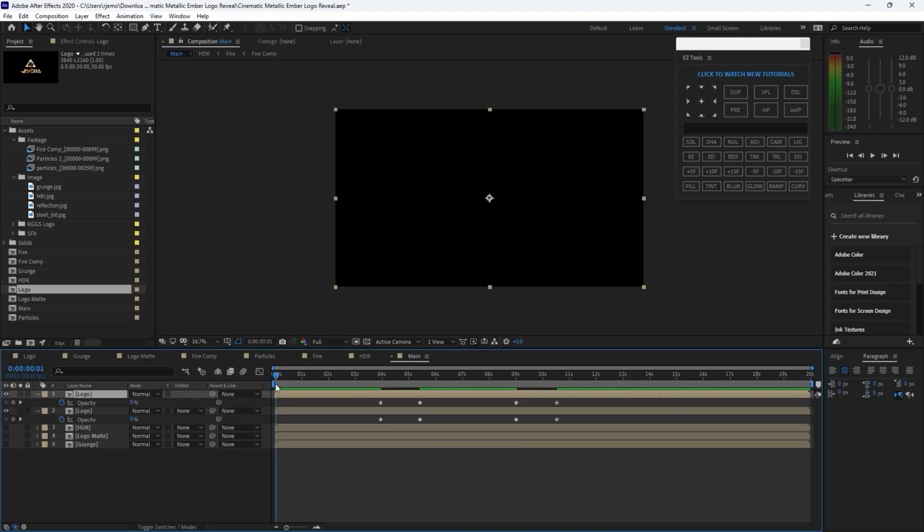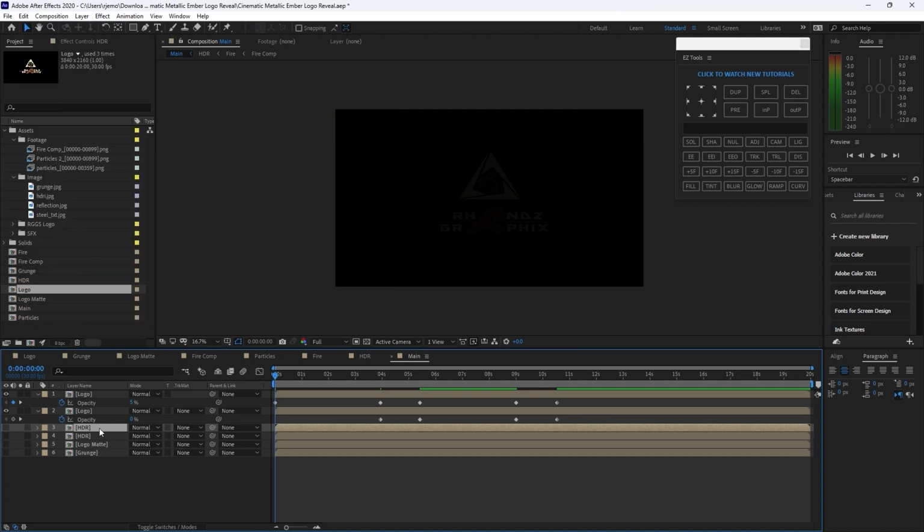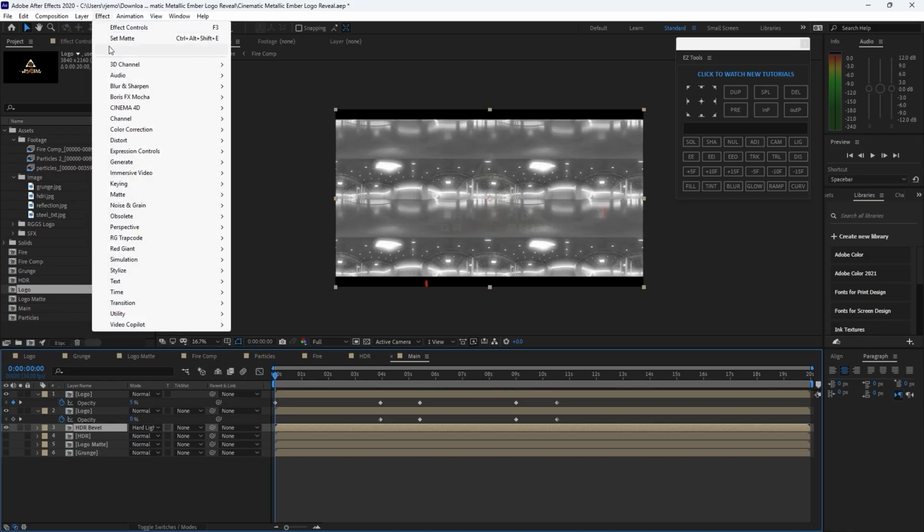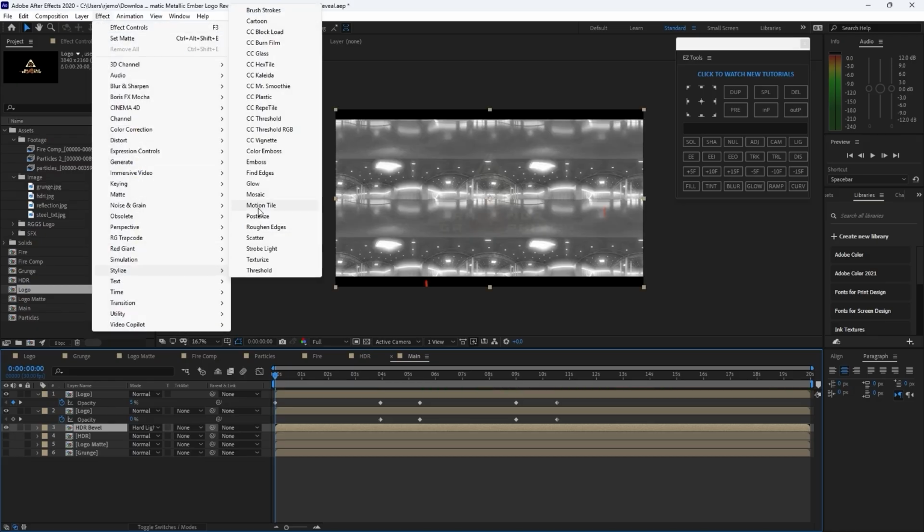Move your playhead to the beginning of the timeline. Change the opacity here to 5%. Highlight HDR. Go to edit, duplicate it. Then right click the mouse, rename it HDR bevel. I will change the blending mode here to hard light. Then enable the visibility. Go to effect, go to stylize, motion tile.